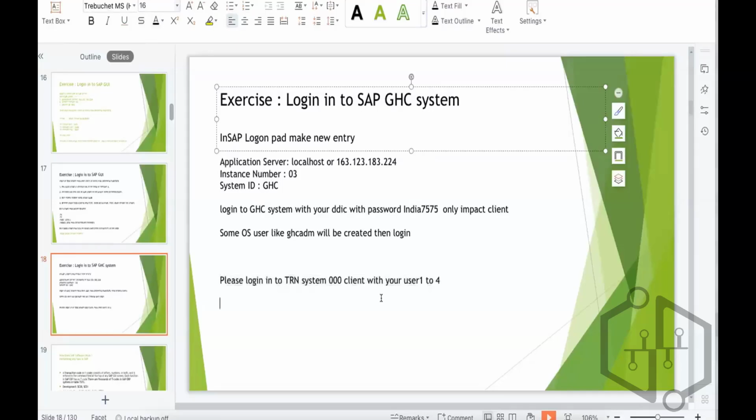We are logged in already. No, that's why you are making a mistake. You try to log in with DDIC or with user 124. Please read this sentence: log in to the TRN system, client 000, with your user 124. Okay, I logged in with my user 124. He is saying 000, I mean instance 00. No, that is not the instance. 000 is the client, Saurabh. When you open it, it comes as 001 or 000. That's why you are making a mistake. So I need to change it to 000, right?